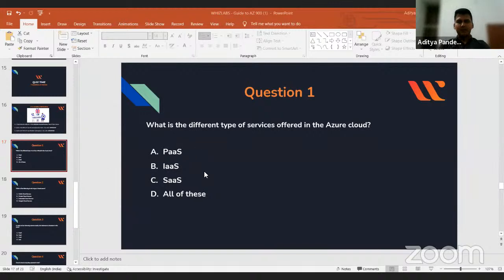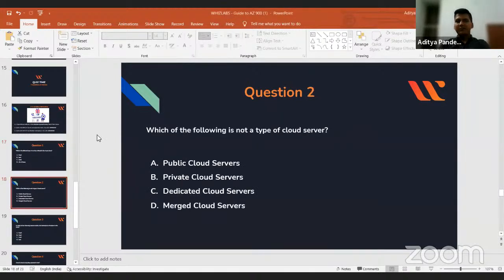Okay, coming to the second question. Which of the following is not a type of cloud server? Public cloud servers, private cloud servers, dedicated cloud servers, and merged cloud servers.